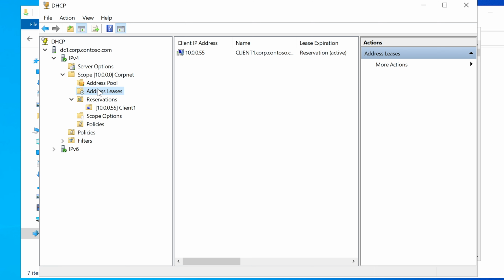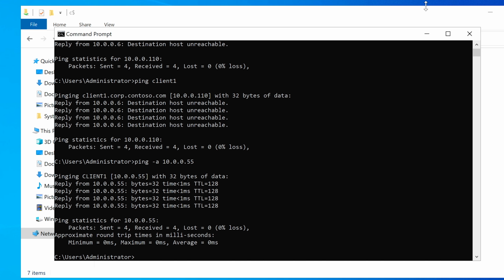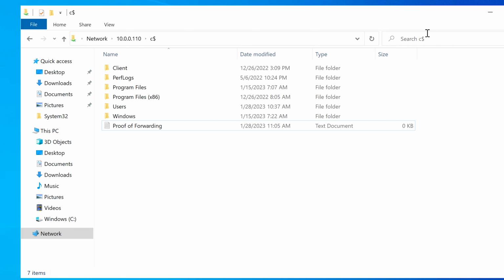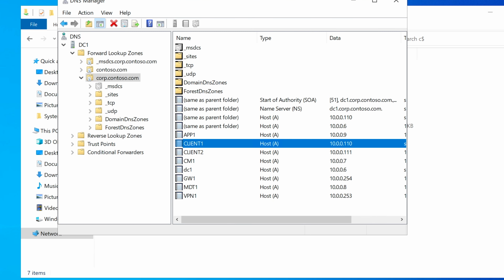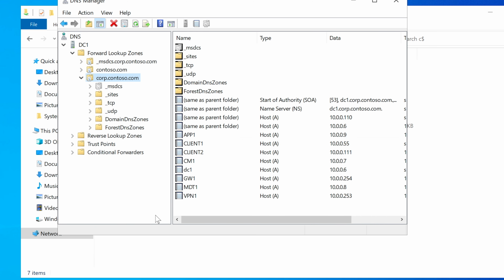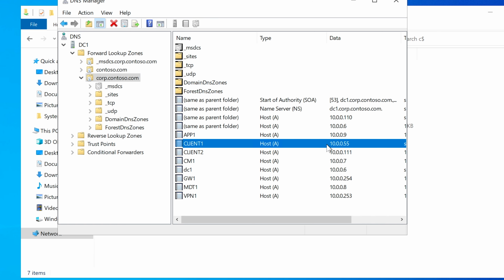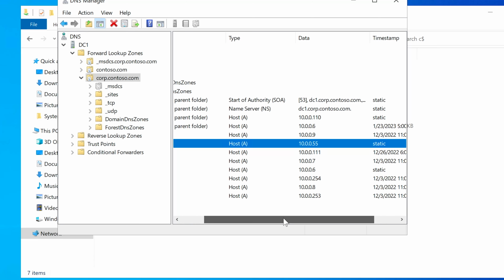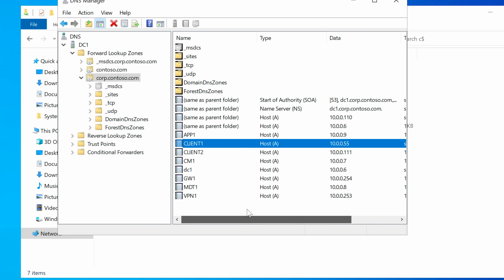And yeah, address leases. And if we go to DNS, we can also see what's happening there. We may have to go inside of DNS and also make the changes, because the DNS here still might think that we are there. So we're going to right click. We're going to refresh. And now, well, good thing. Yeah, DNS updated properly like it should. But if it doesn't, then there's a problem.